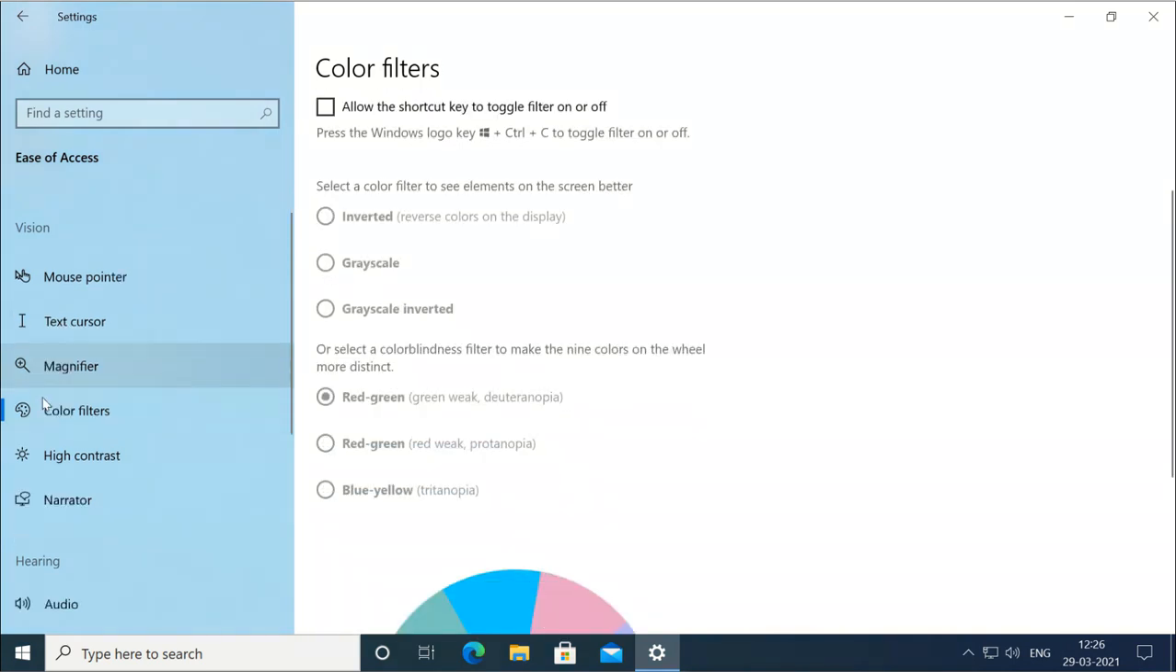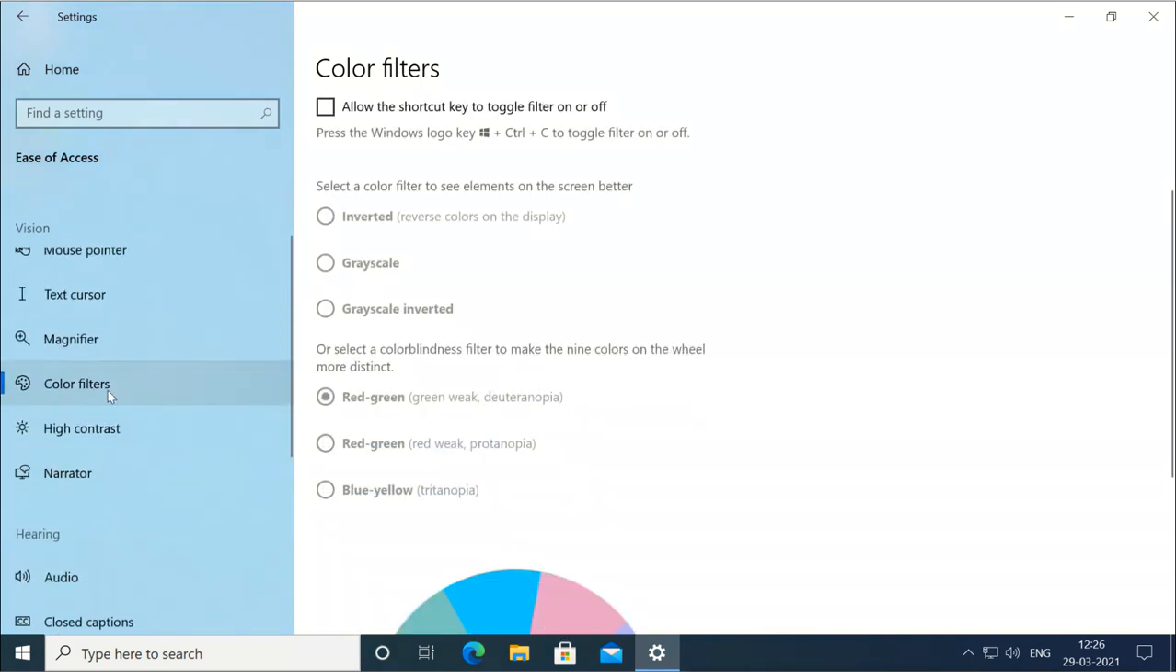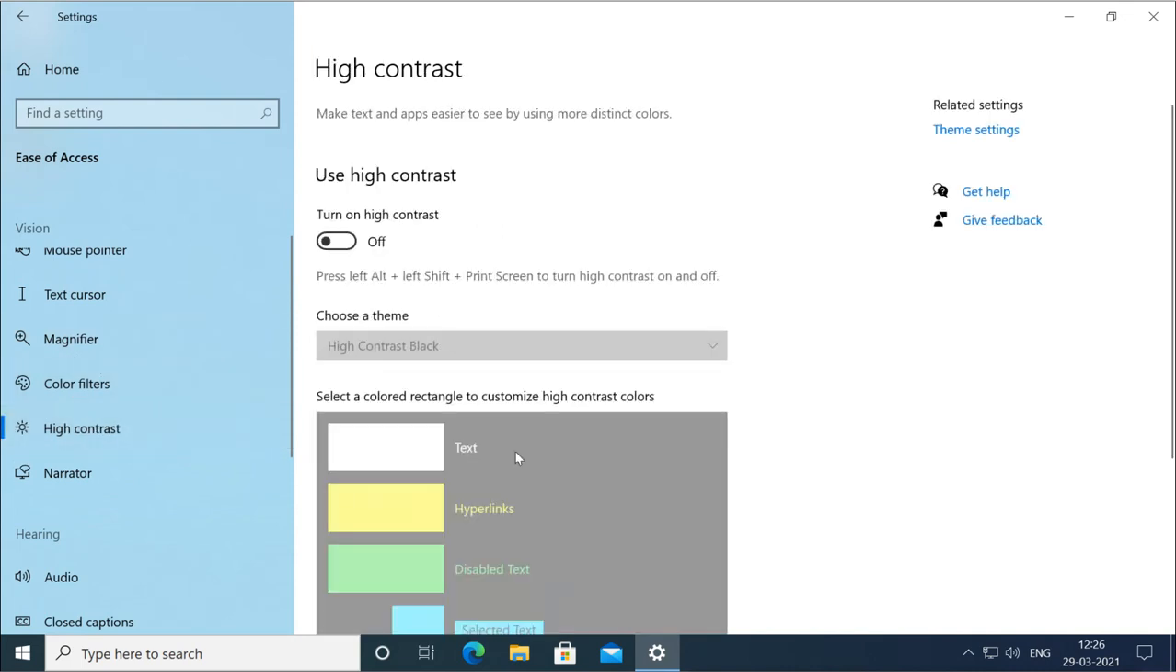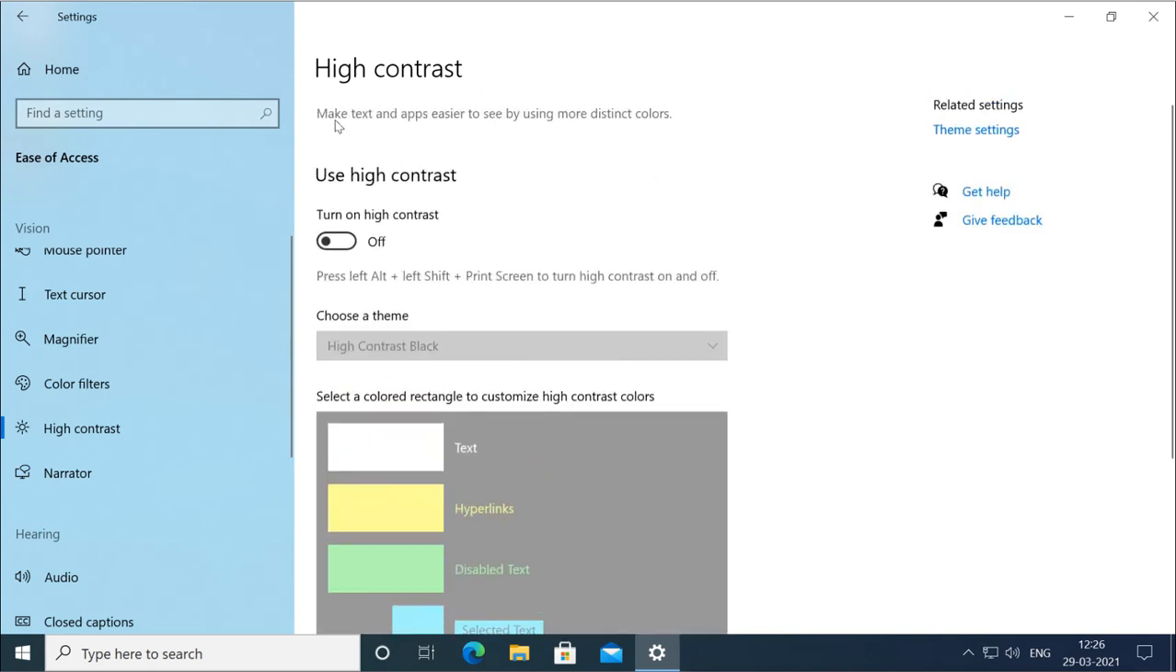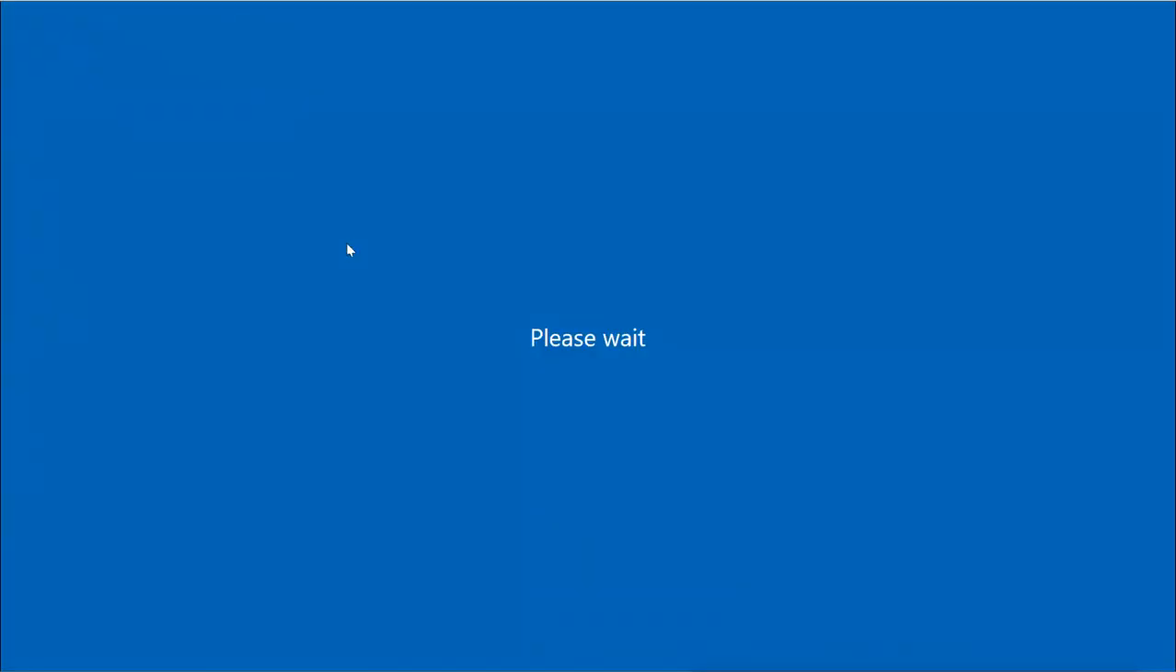Then we have here the high contrast option, which will turn your screen into high contrast. This makes text and apps easier to see by using more distinct colors. Sometimes some text is not easy to see, and those who are having a problem in their eyes, not able to see properly, can enable this. And this will do what? It will need to log out.